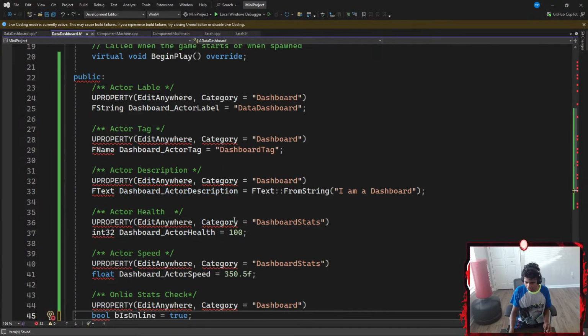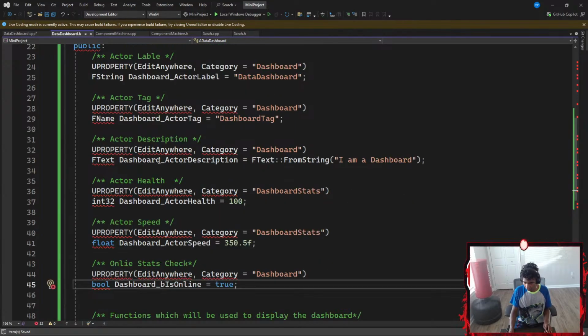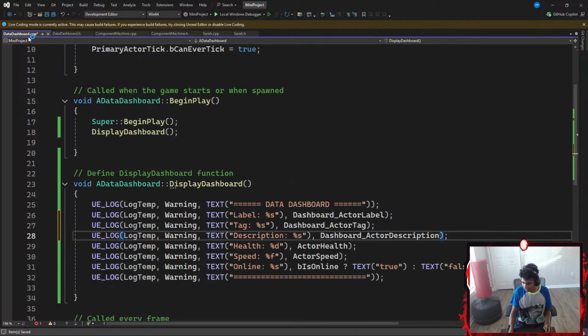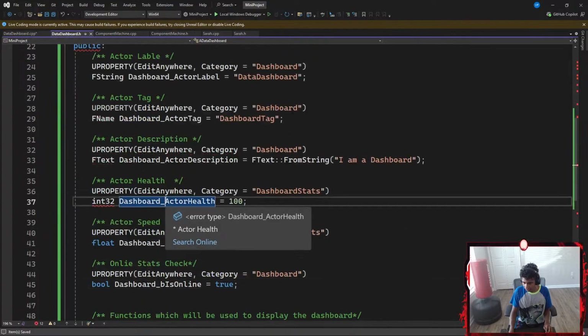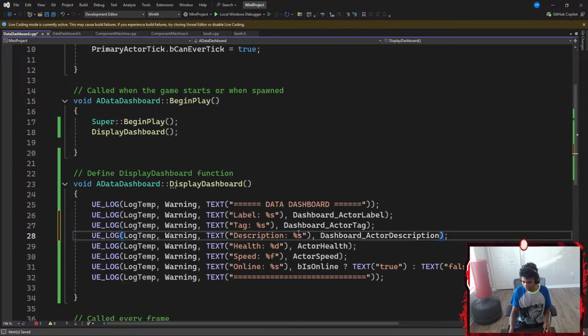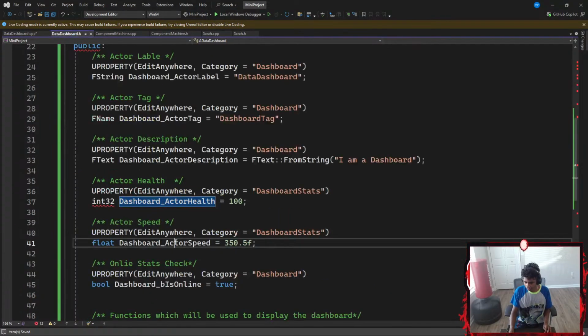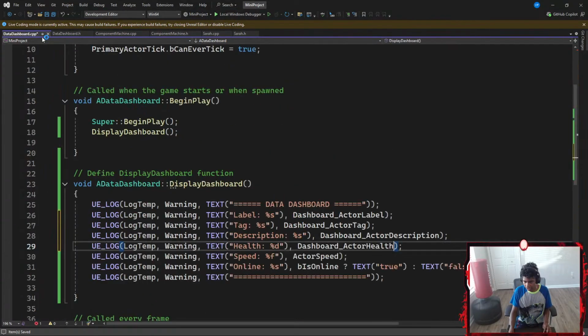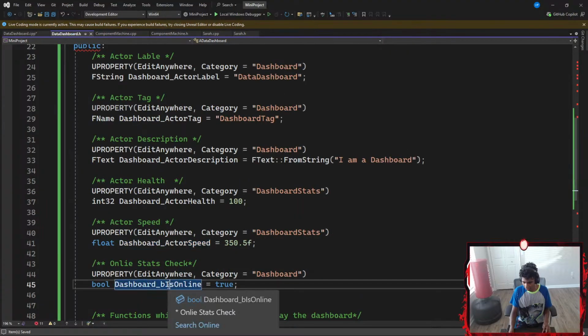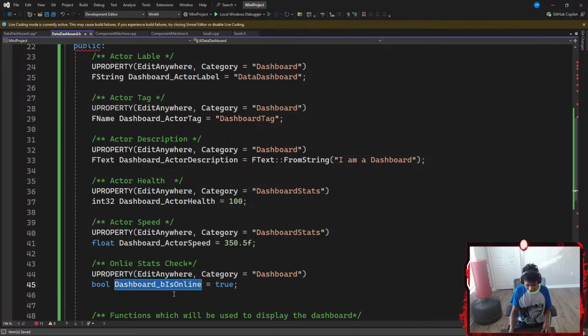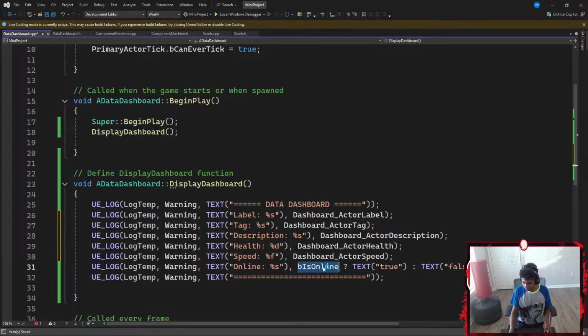Wait, did I go with Control Z? Why did I go with Control Z? Control Shift Z, there we go. Was I on actor description or health? Okay, I was on actor health. So I'm gonna hit Control C to copy that and paste my dashboard actor health. And then copy that, paste that here. Copy this. I keep going with Control Z. By this keyword, it's too small. Okay, let's paste that there.